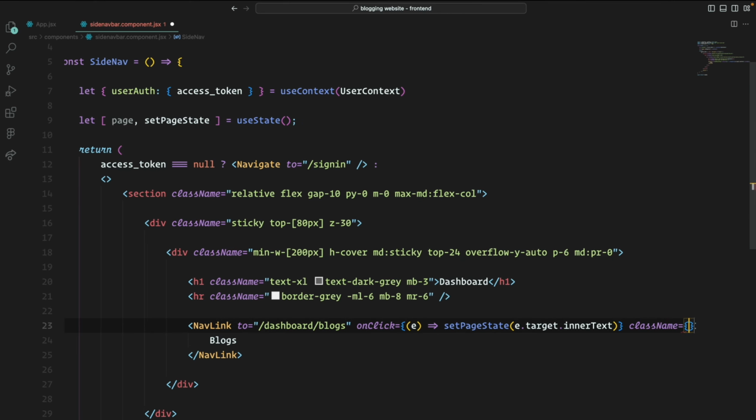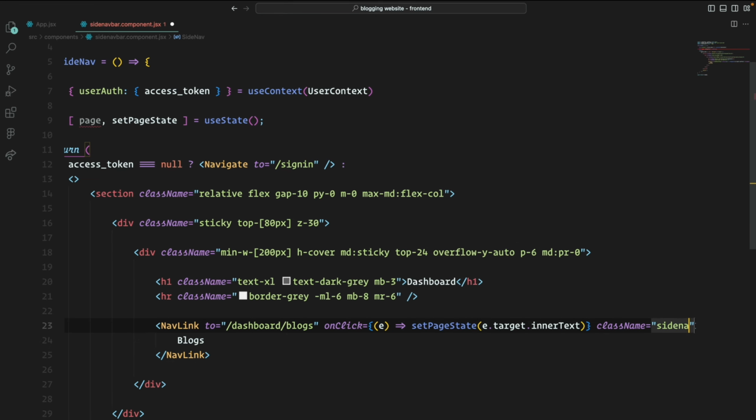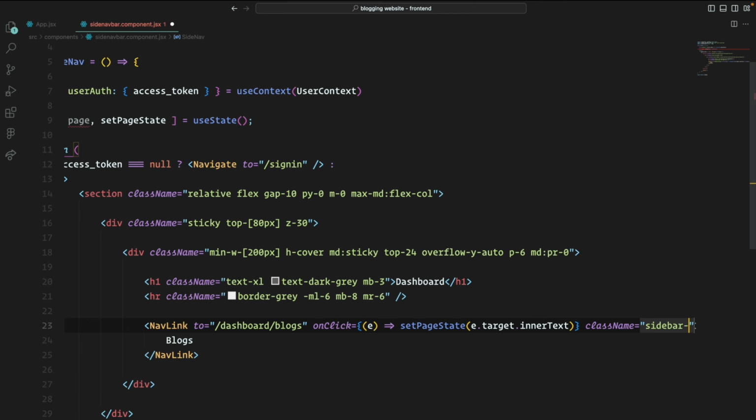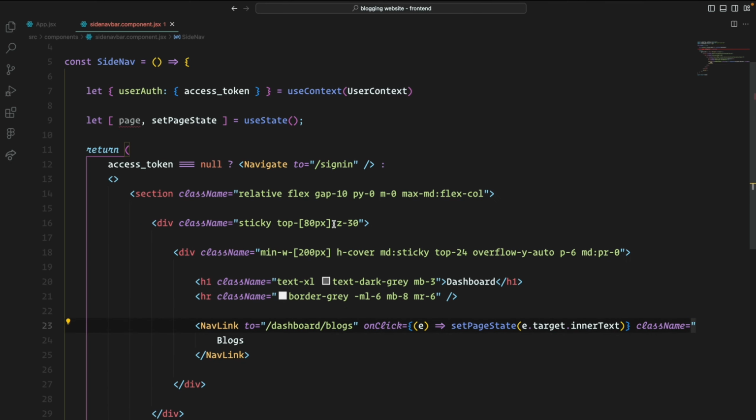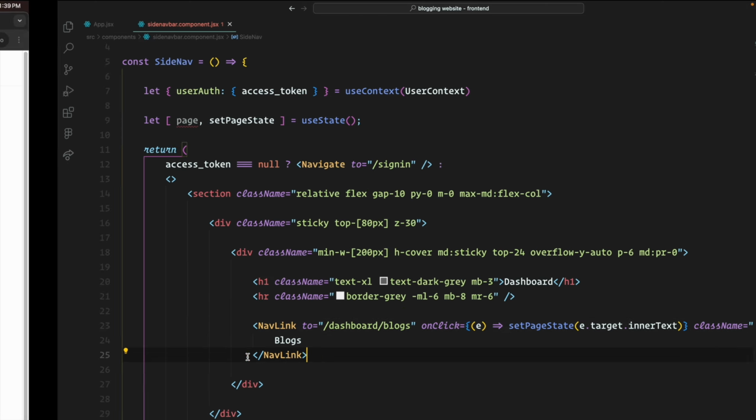So I will just add a className, and I will give one class to this, and that class will be side nav sidebar-link. And this sidebar-link is a custom class inside the index.css, which will add all the classes or styles to this NavLink that we need.